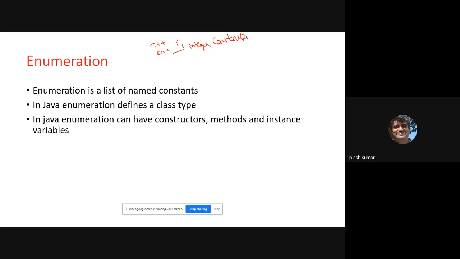Enumeration is a list of named constants. We also have final in Java, is it not, which behaves like a constant. If you declare any variable as final, like final int a = 5, that is nothing but a constant. Then why enumeration is required, we'll see today. Enumeration is a list of named constants; many constants you are declaring together.